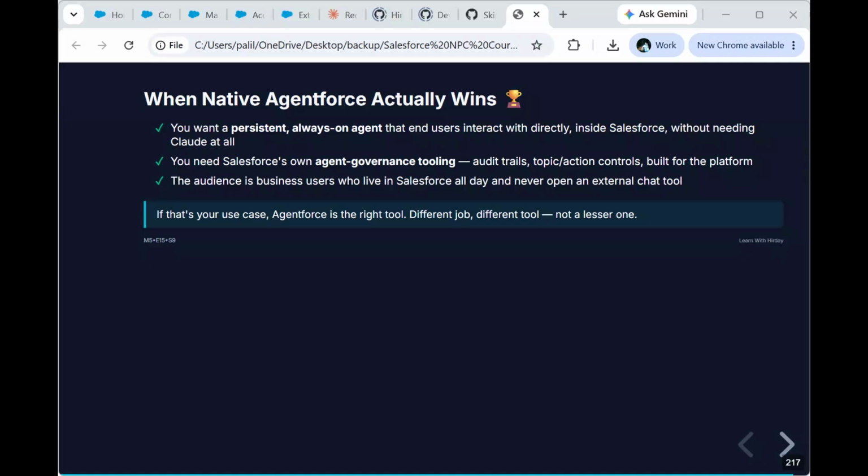If your users live in Salesforce all day, and that's the only place they will ever interact with an agent, Agentforce is the right tool for the job.